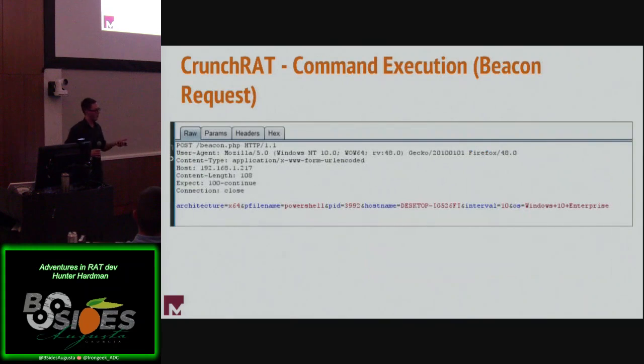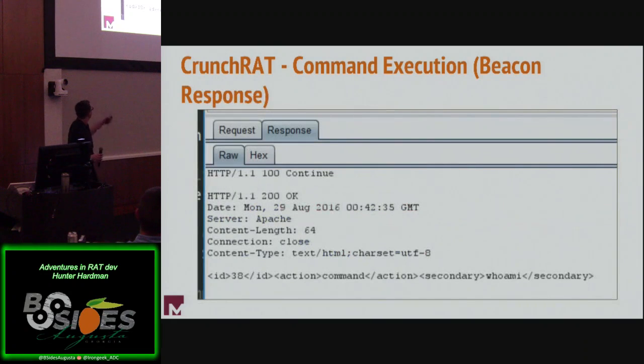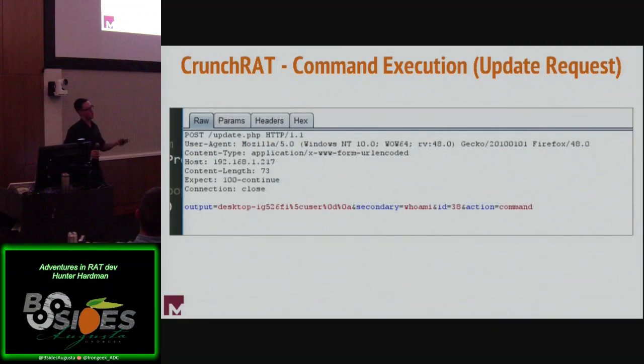So this is a simple command execution beacon request. It's the same beacon that I showed you earlier, because they're all the same. All the beacons are going to have the same information. And then the response is to execute the whoami command. So what that'll do is it'll execute the whoami command, and then it'll fill out the output parameter with that output, and then the update.php file will parse that out and save it to the database.